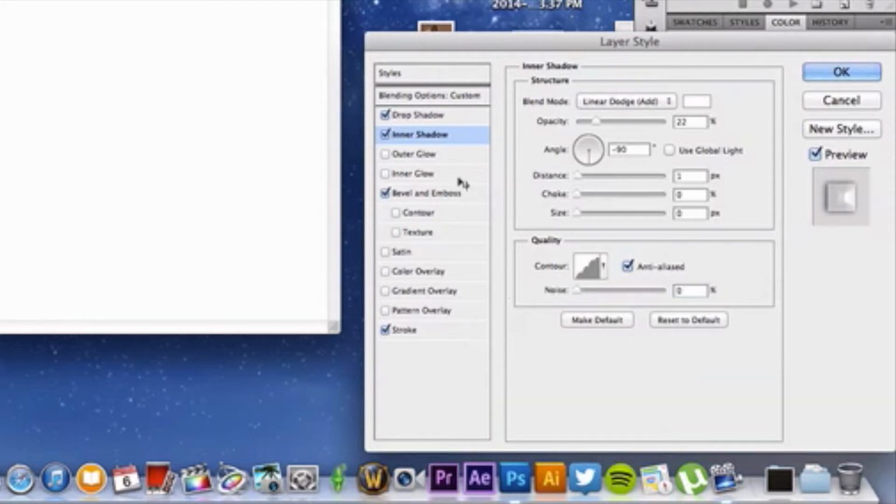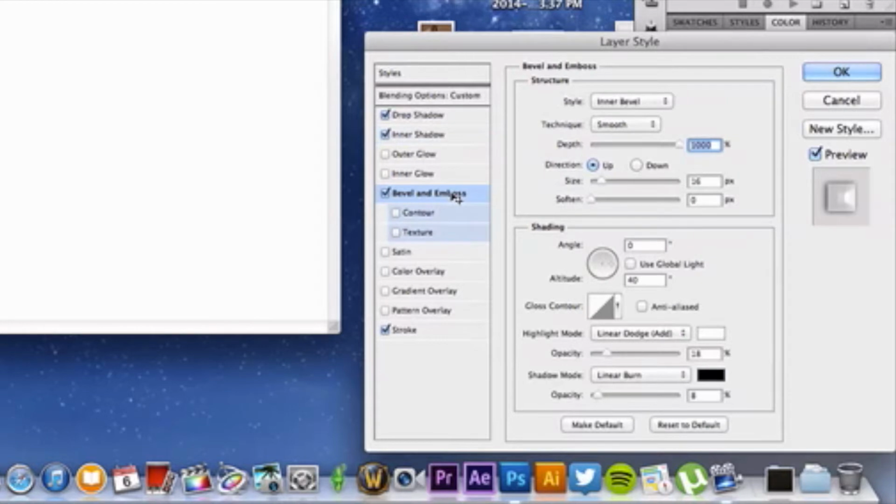Select that, and then move down to bevel and emboss. You have an inner bevel with a smooth technique, 1000% depth, 16 pixels for your size, and uncheck use global light, and you have a 0-degree angle and a 40-degree altitude. Linear dodge is your highlight blend mode, and white is your color, 18% for your opacity, and then your shadow mode is linear burn with a black color with an 8% opacity.